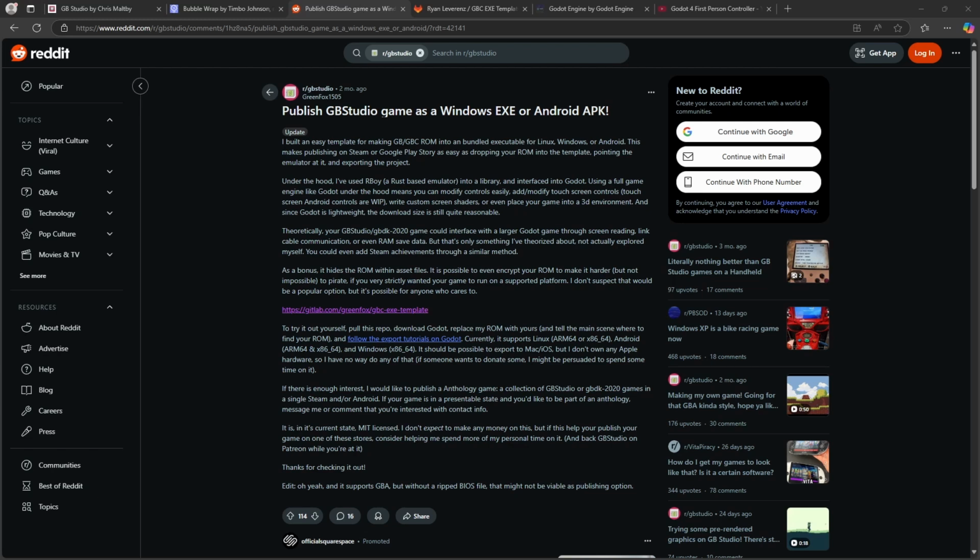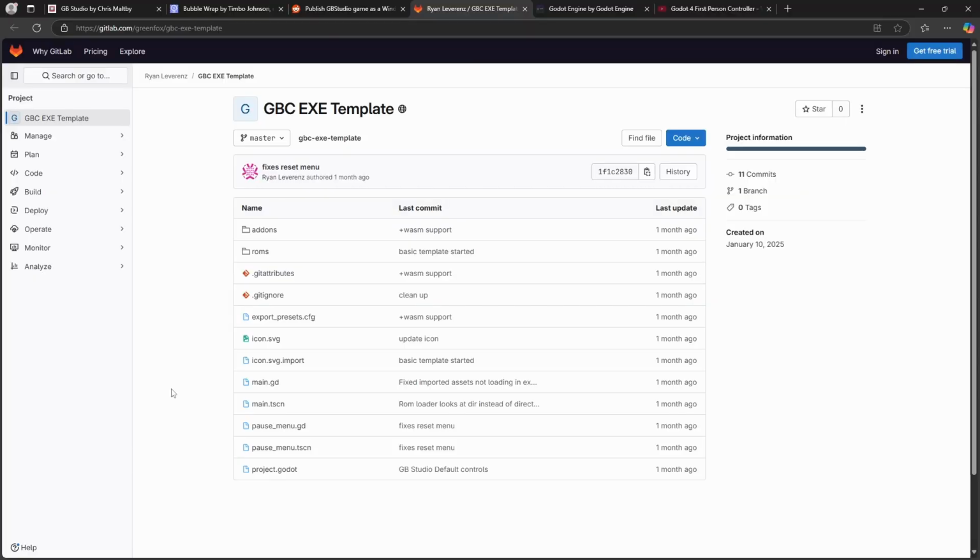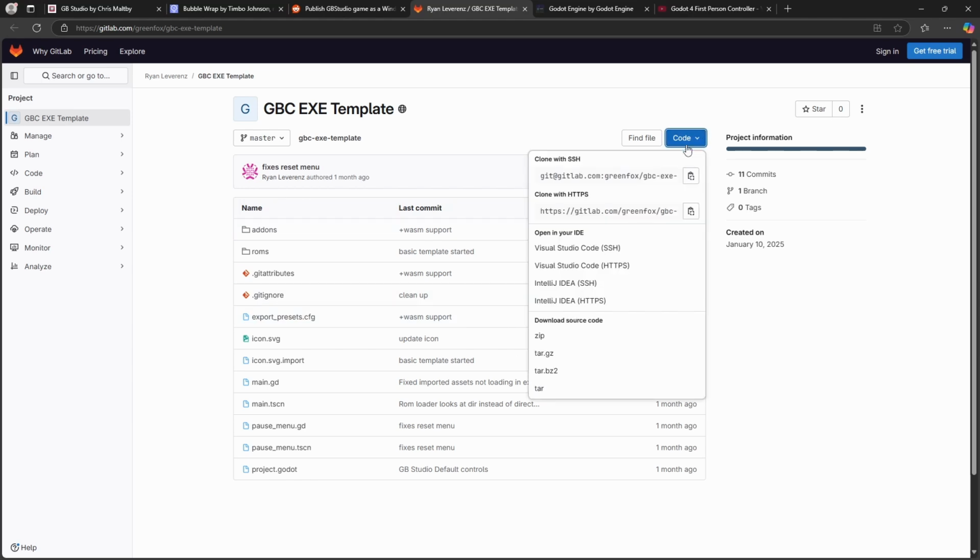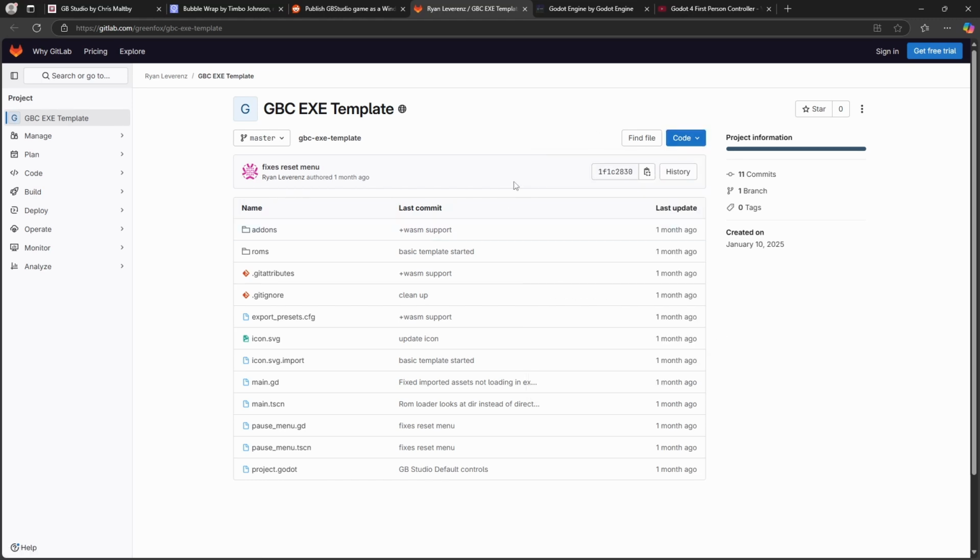to go. First thing you'll want to do is click this link here, which will take you to a page where you're able to download this example or template file for Godot. So if you just click on code up here, and then you'll want the zip file most likely. So you click on that and it'll let you download the file.